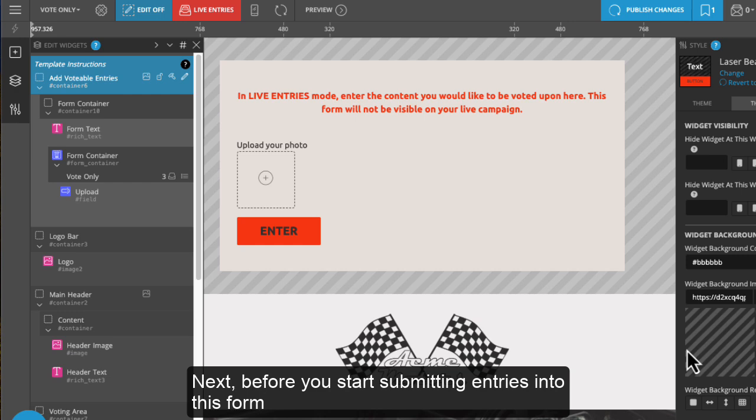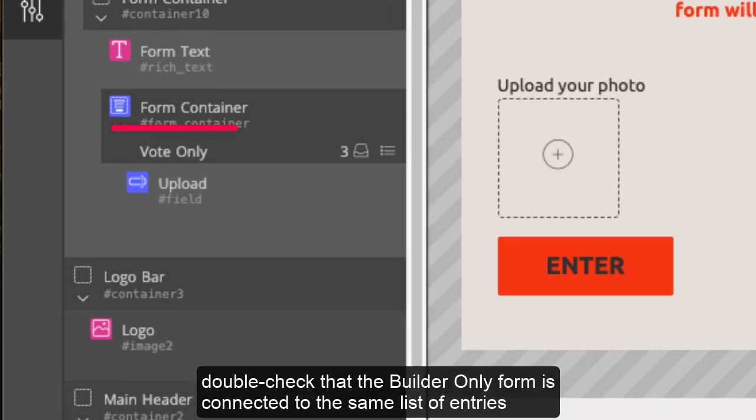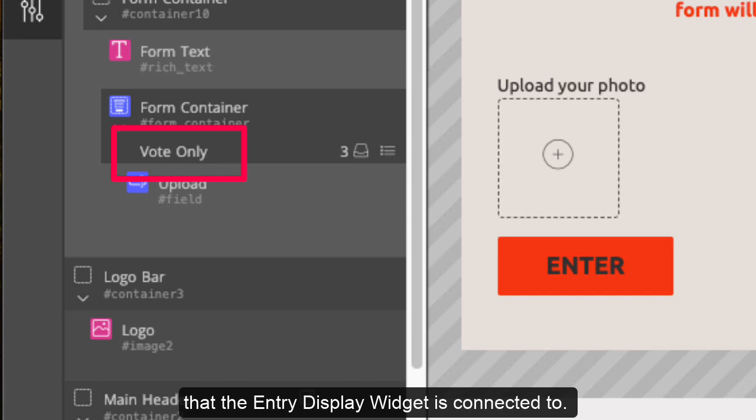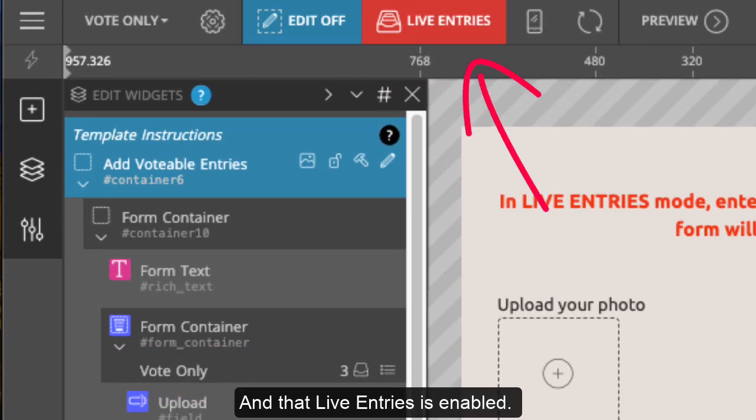Next, before you start submitting entries into this form, double-check that the Builder-Only form is connected to the same list of entries that the Entry Display widget is connected to, and that Live Entries is enabled.